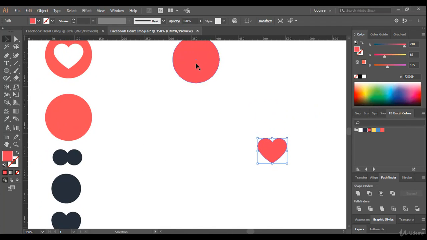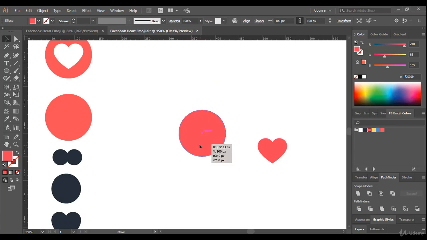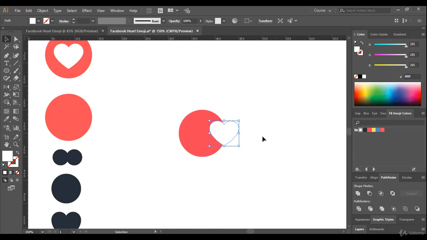Now let me bring that circle. I put the red color here just to show you that this is the heart. So the actual color will be white, like here. So just move it here a bit where you can see it on top of that circle. Then go to your swatches again and select the white color.